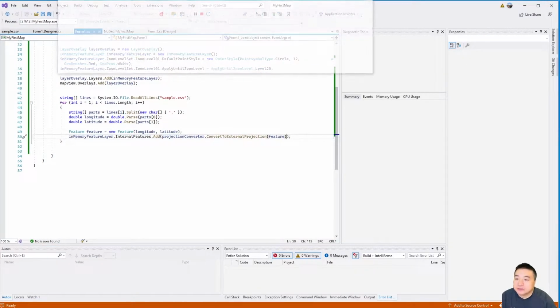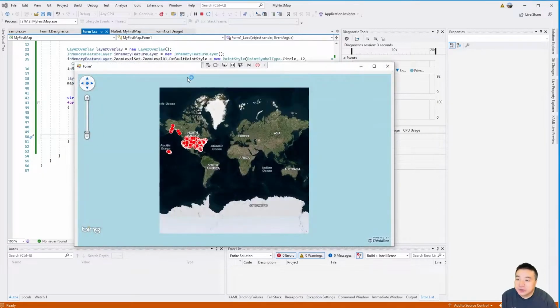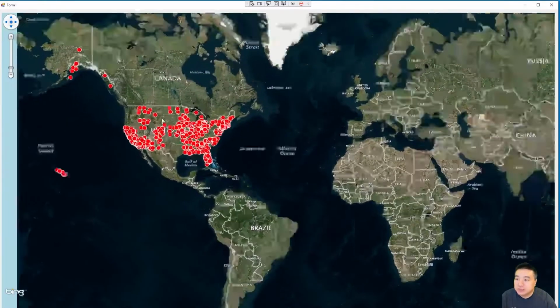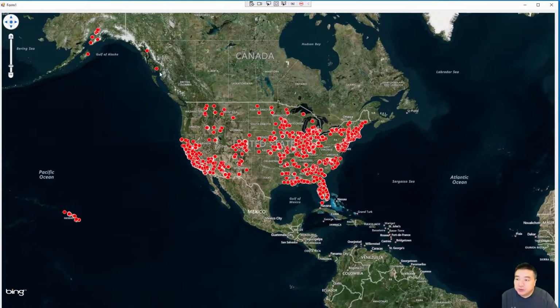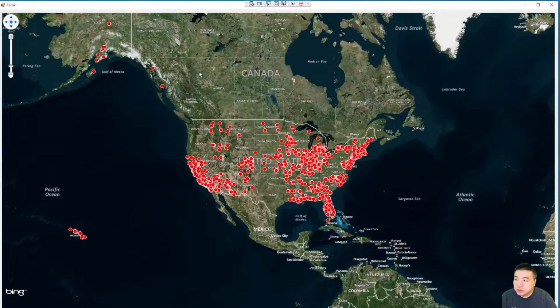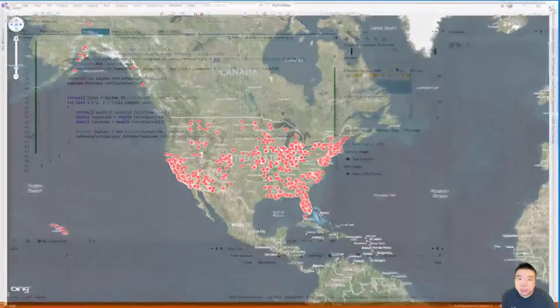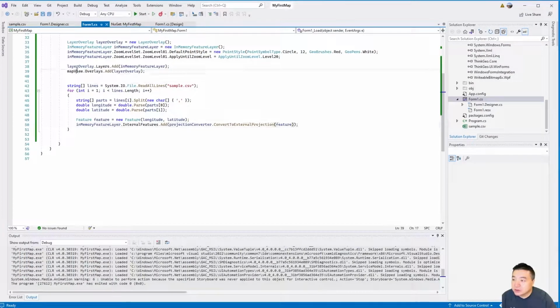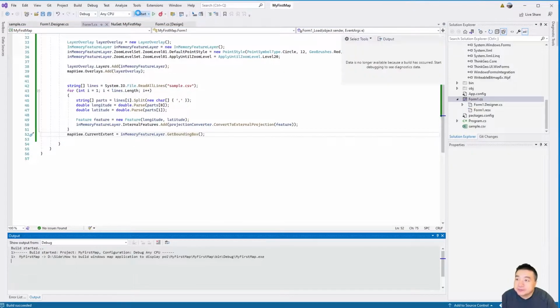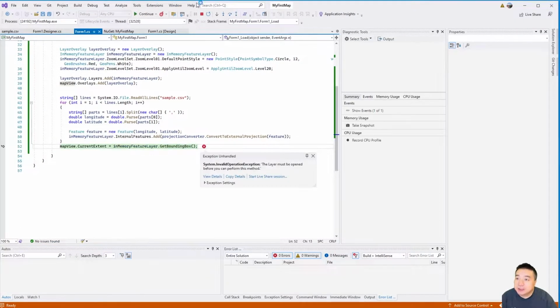It should be working. Okay, here we go. You can see we have some points over here. At the very beginning, when the map gets loaded, I want to set a better extent. Maybe this extent is much better. So what I need to do is go to here and say map.current extent equal this one, the one that gets a bounding box. Okay, so here we go. It should look much better.